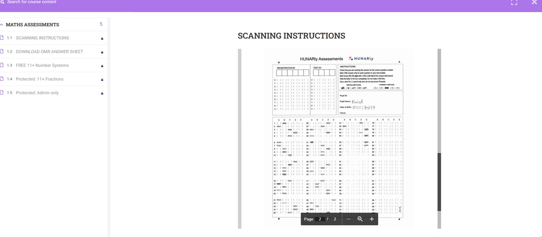So just make sure that everything is aligned well and you send us and upload the scanned OMR sheet, and we'll come back to you with the detailed report.